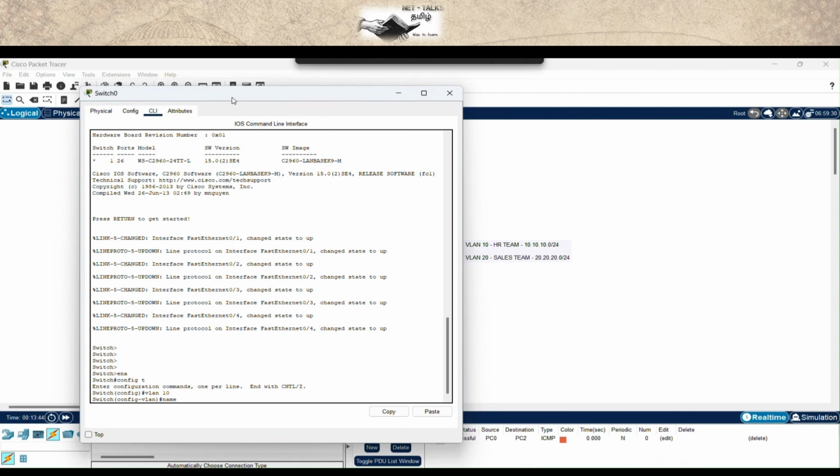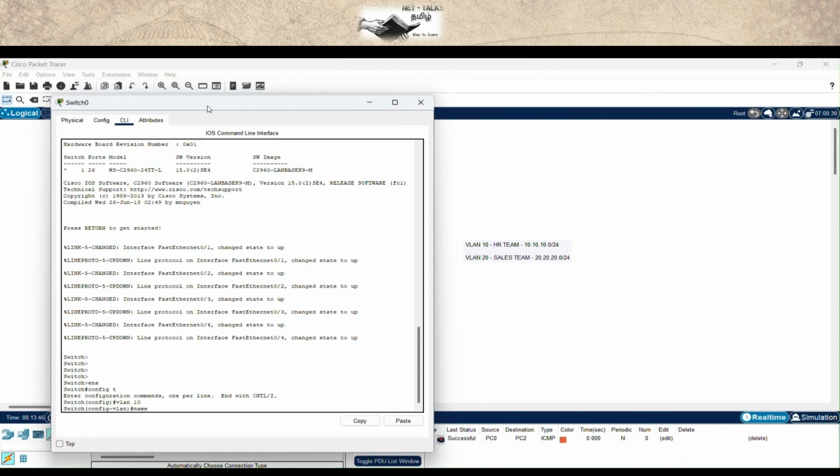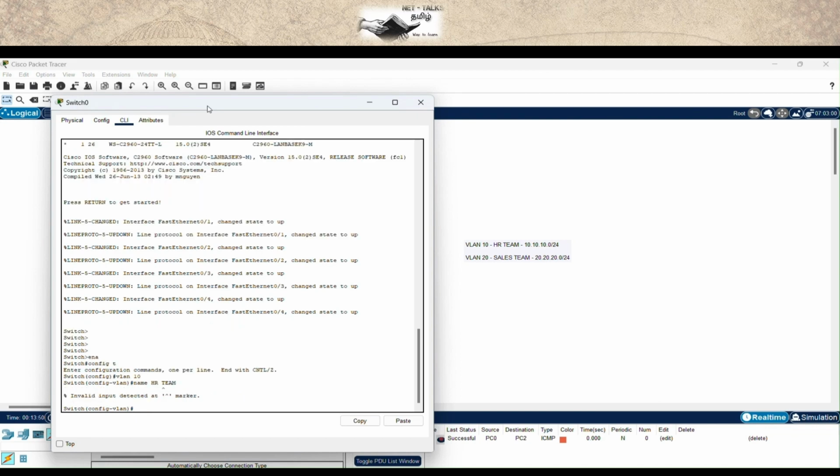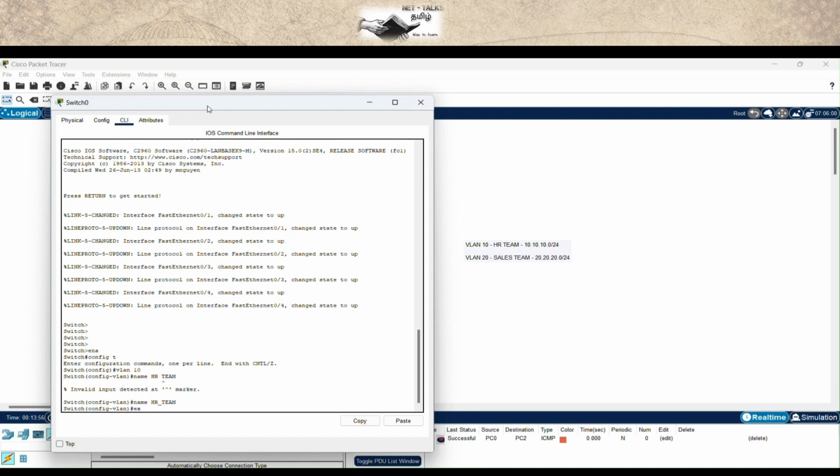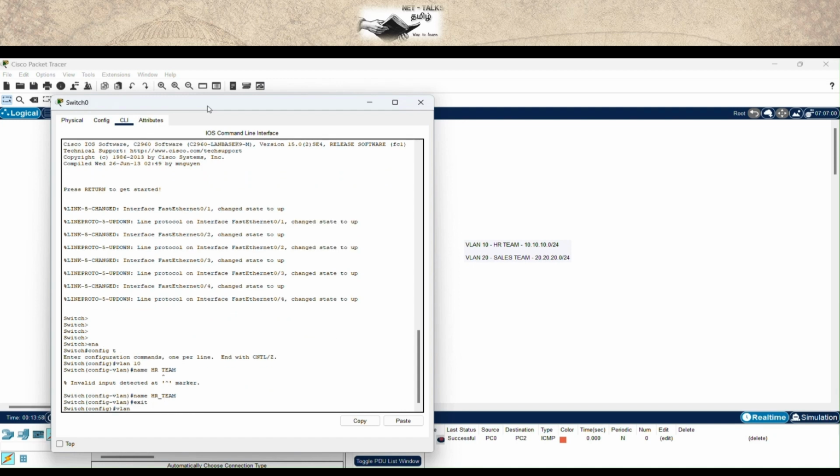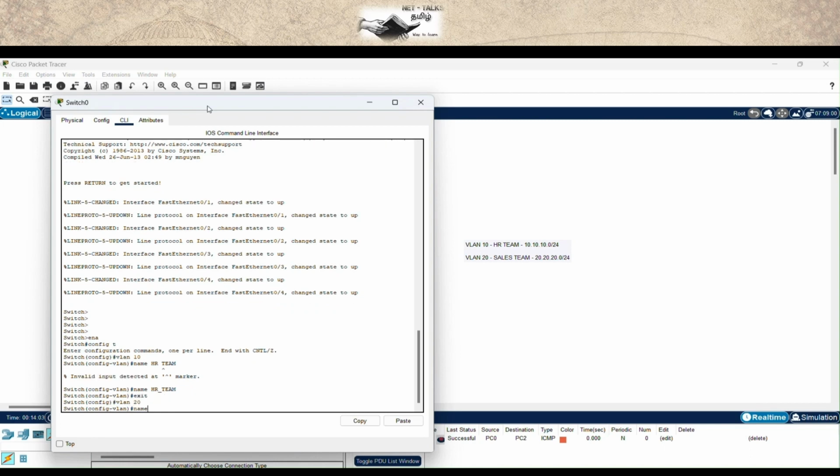From config mode, VLAN 10. VLAN ID is 10. Enter and then name HR. I have given a space so it is not taking HR underscore team. I have given it, now it's taken. Exit and then VLAN 20, name sales team.